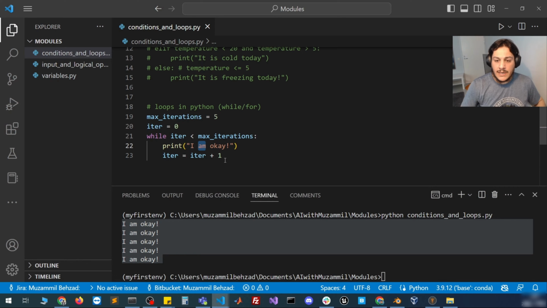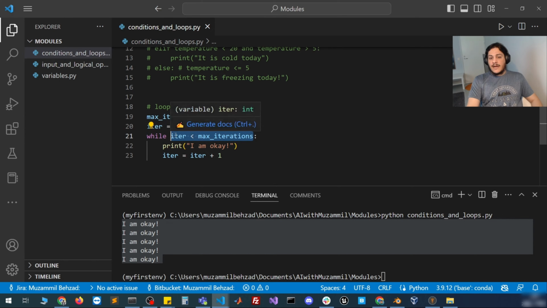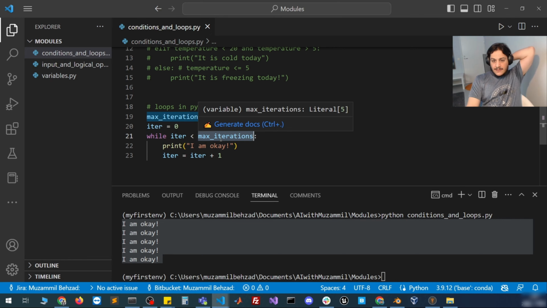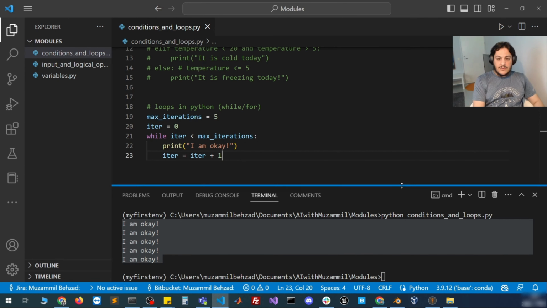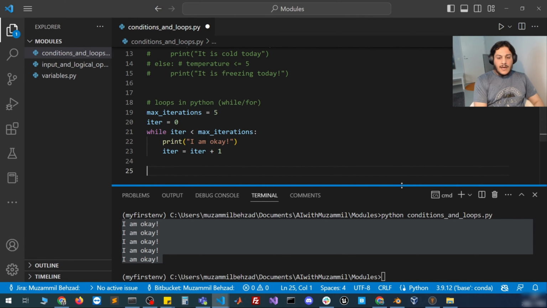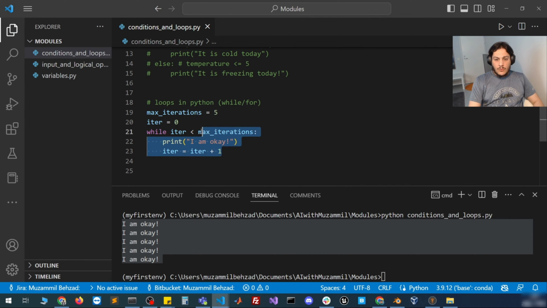And the reason is, when it reaches the value of 5, and here it updates with plus 1, so the iteration becomes 6. And when it comes again to this while loop, it checks against this condition, that is, the iteration value less than max iterations. In that case, it doesn't hold true, and that's why it ends this while loop. Okay, this was about the while loop.